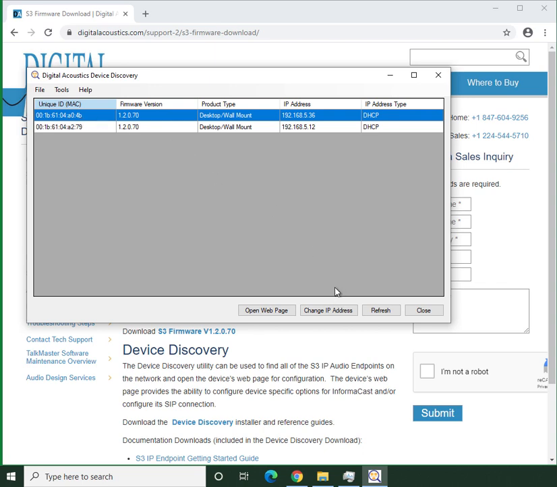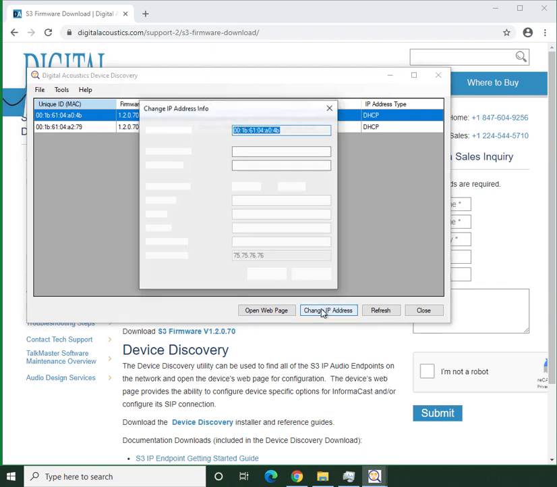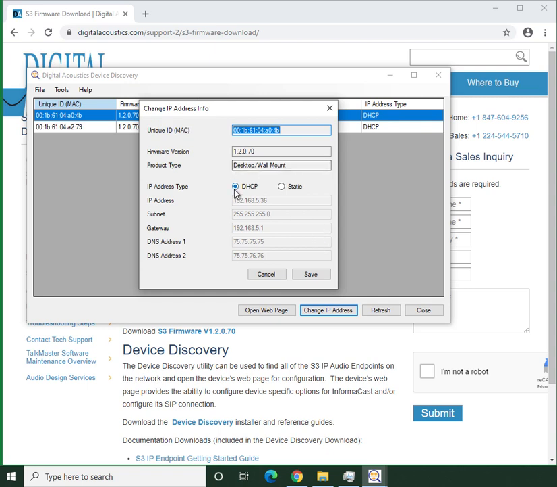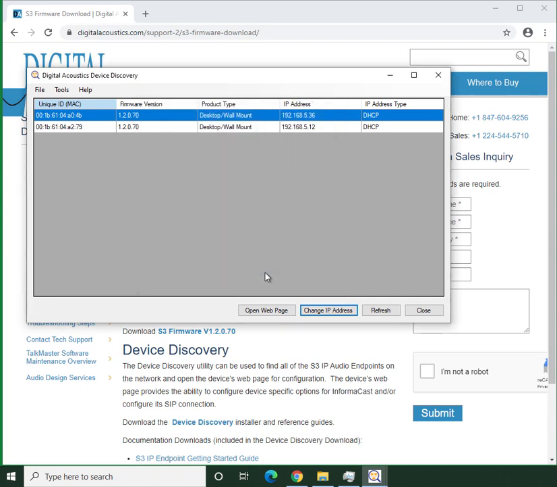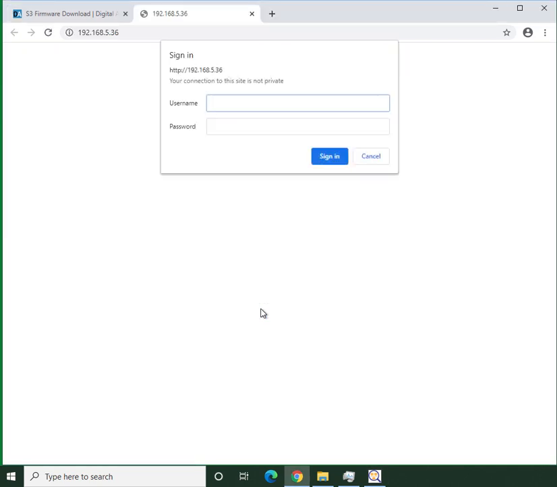Click on a device. If the device's IP address is not valid for the network it's on, click the Change IP Address button to correct the IP address information. Once saved, the change will take 10 to 15 seconds to take effect. Press the Open Web Page button to open the device's configuration settings in your default browser.